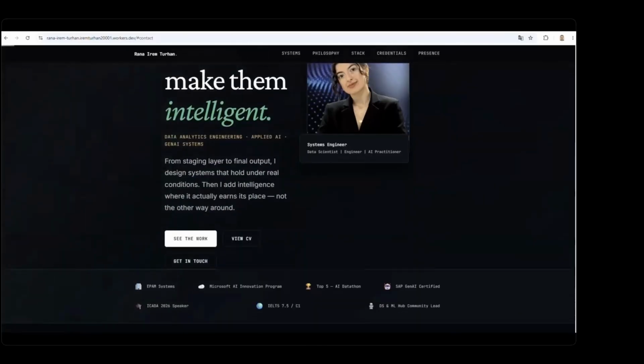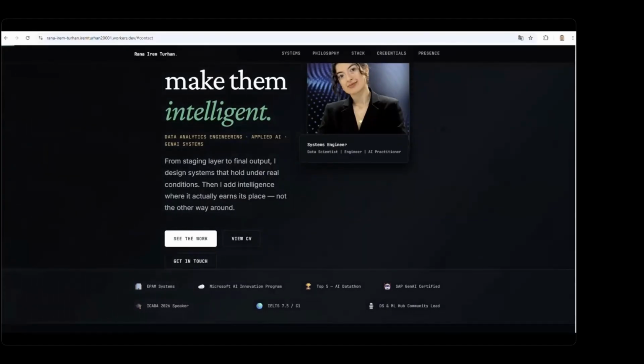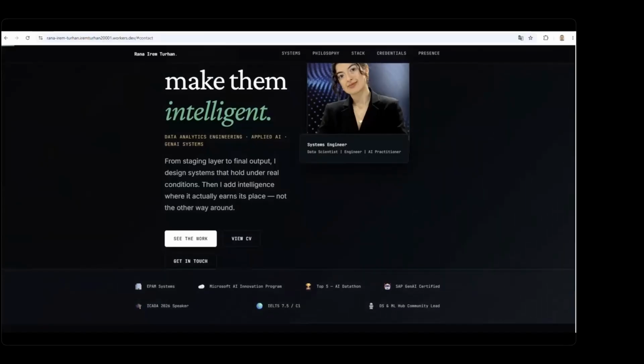The website also highlights important achievements and credentials, including industry programs, certifications, competition results, conference presentations, and community leadership activities. Rather than simply listing skills, it provides evidence of experience and involvements.